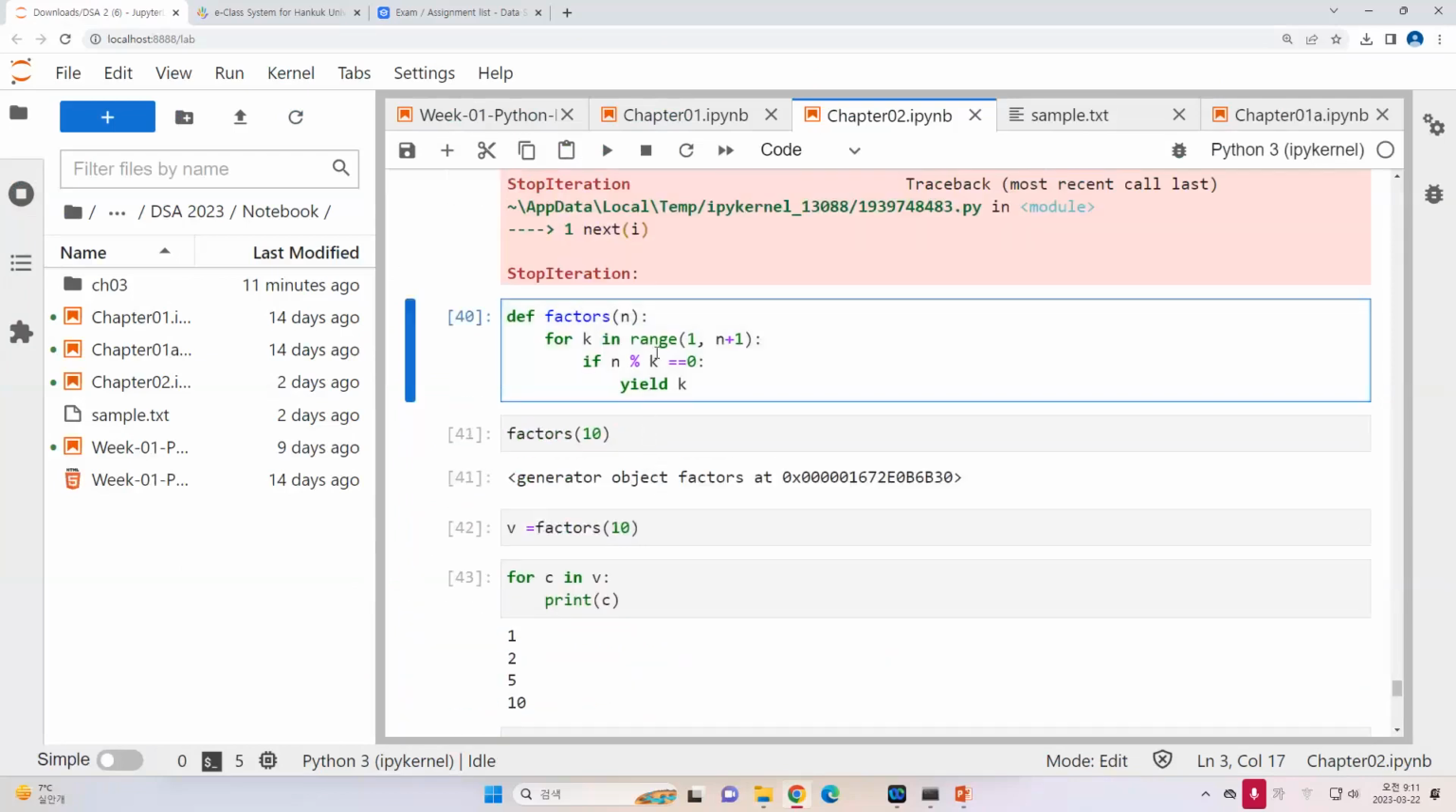Okay, let me repeat this one. I have a function, factors, and then I want to make an iteration. This iteration is from 1 until n minus 1. Let's say I will define n in numbers. So if n remainder k equals to 0, then save the k.